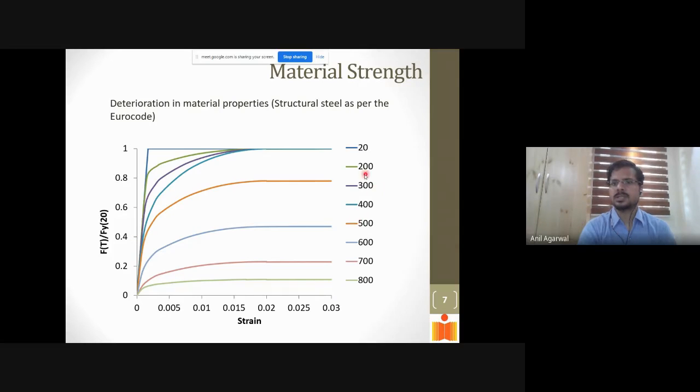This is just a representative. In real life, there are different types of steels and they all behave somewhat differently. Also, it depends on how you are testing it. There are various protocols for testing, and that also changes the behavior quite a bit. This is just one example, taken from the Eurocode, which is a good representative of the overall behavior. Fine. What else happens?